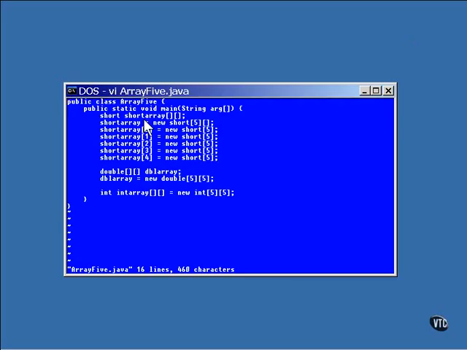This is the declaration of the reference to a two-dimensional array of short values. In this program, the brackets are on the right, but they could just as well have been put on the short declaration over to the left. This declares an array containing 5 members. Each member of the array can hold a reference to a single-dimensional array.